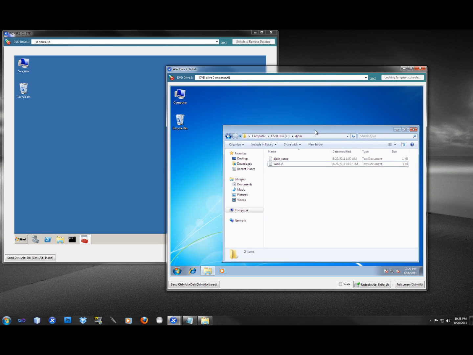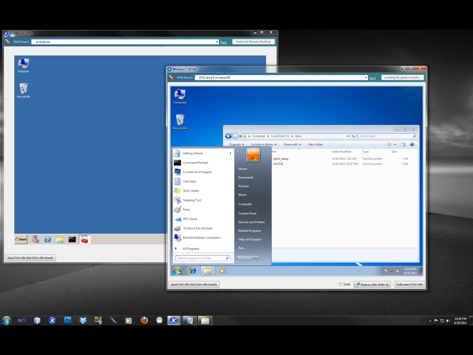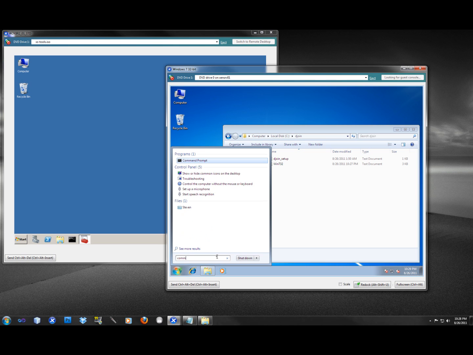There is one thing to note. You do have to run this djoin with elevated privileges. So the easiest way to get to a command prompt and run it as an administrator is to type command prompt in the search bar, and you can right click and run as administrator. Yep, we're going to allow making changes.